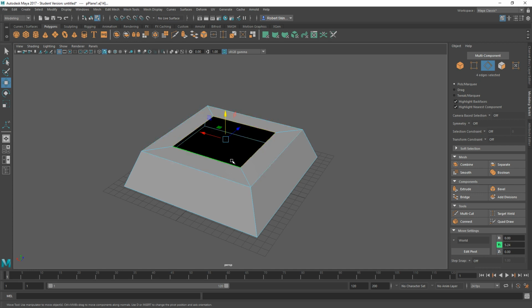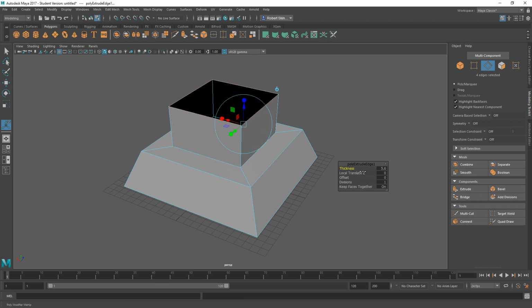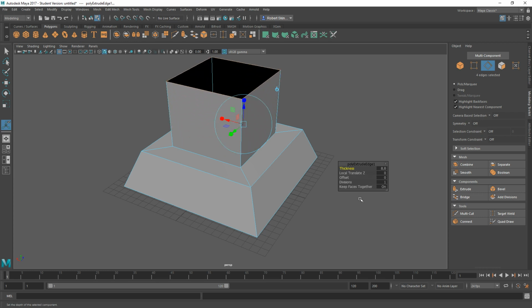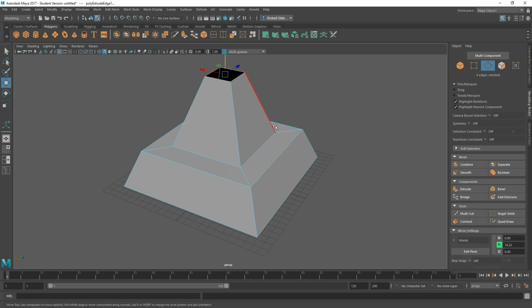So what I'm going to do once I've got these edges selected is press Ctrl E again. And you'll notice that it works in exactly the same way. So as I increase the thickness, it creates some more geometry. I can also use offset to skew, open or closed that geometry. And again, when I'm done, I'm just going to press W.